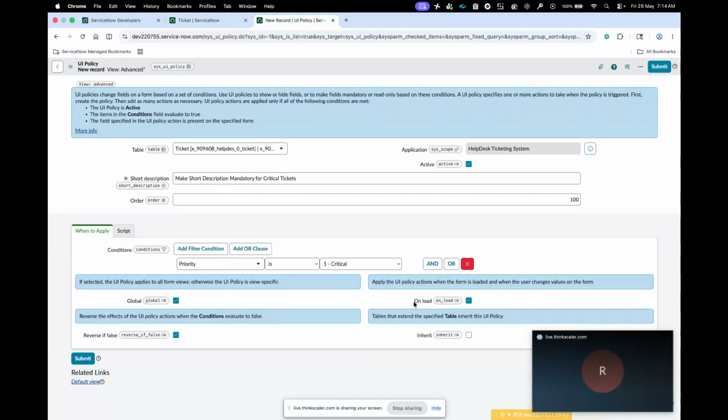And then we have this onload. UI policies by default execute when the condition changes from true to false or false to true, basically whenever there is any change. But if you want to explicitly execute this UI policy whenever the form is being loaded, then it will also execute if you check the onload part.